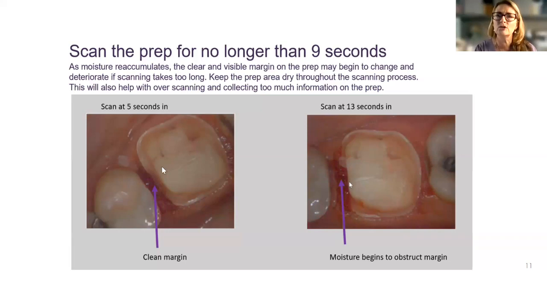The image to our left is really nice and clear, and this is at 5 seconds. By the time 13 seconds hits, look at all the hemorrhaging, right? Lots of moisture there, so we want to avoid that. We want to scan quickly, and we want the area to be free and clear of any debris, hemorrhaging, saliva. It's not ultrasound technology yet.